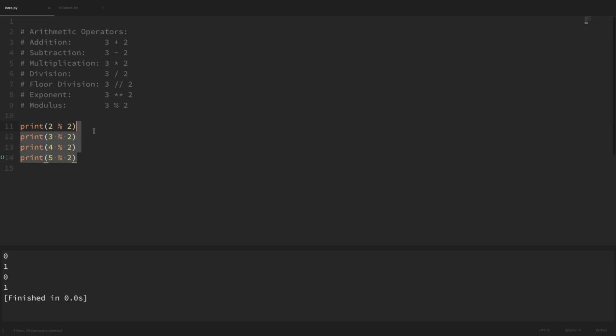Okay, so now let's look at the order of operations. Just like we would expect, we can also use parentheses to change the order of operations, just like with normal arithmetic. So for example, if we were to say 3 times 2 plus 1, then with the normal order of operations, we would multiply 3 and 2, which would give us 6, and then we would add 1, which would give us 7.